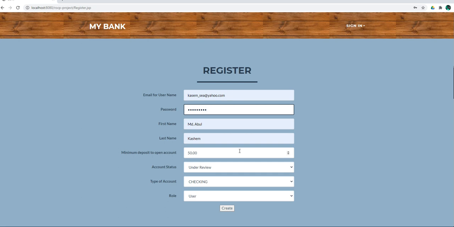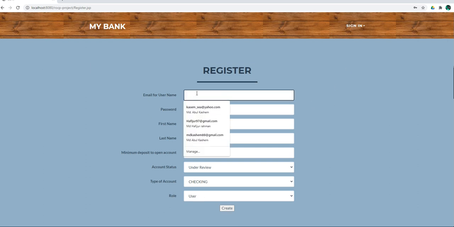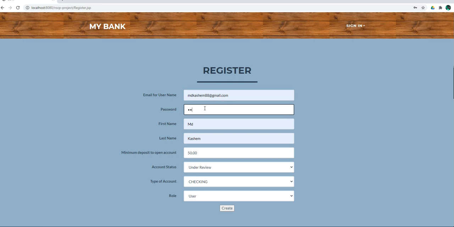So I'm trying to register with my existing user. So when I hit create, it will show this user already exists. So I have to pick a new user. Maybe this is new. The password, all this field, change this value. For a new user, the role will always be user.